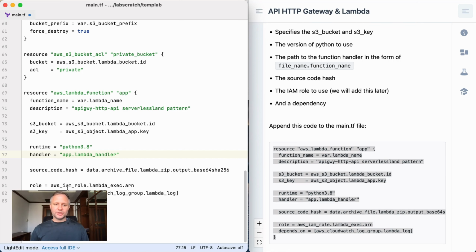We set the role, so this is the role that we'll create a little bit later, and this is the path to it. We specify the ARN here, and then we specify that this is going to get created after the CloudWatch log group is created. That's what the depends on flag does.